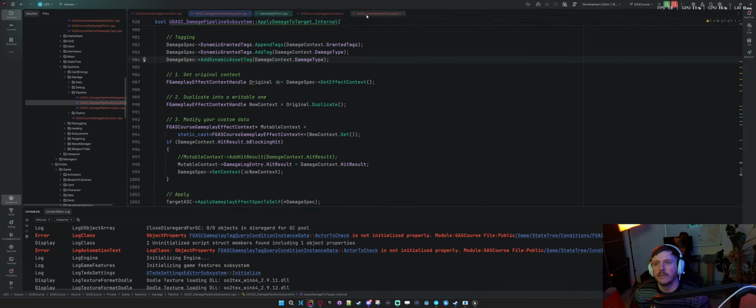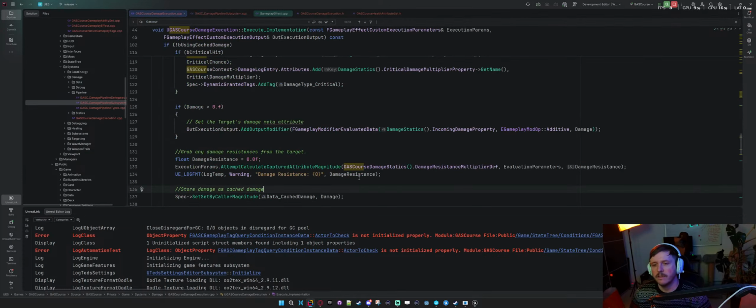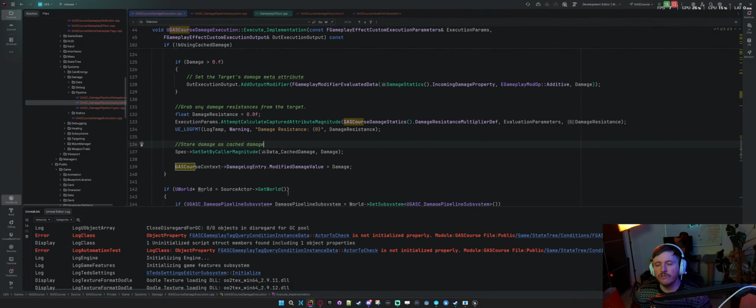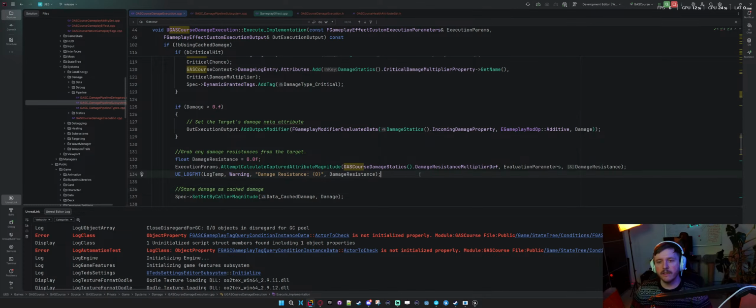Let's go into the execution again. And what I want to do is say a couple things. So I want to make sure that it updates correctly.